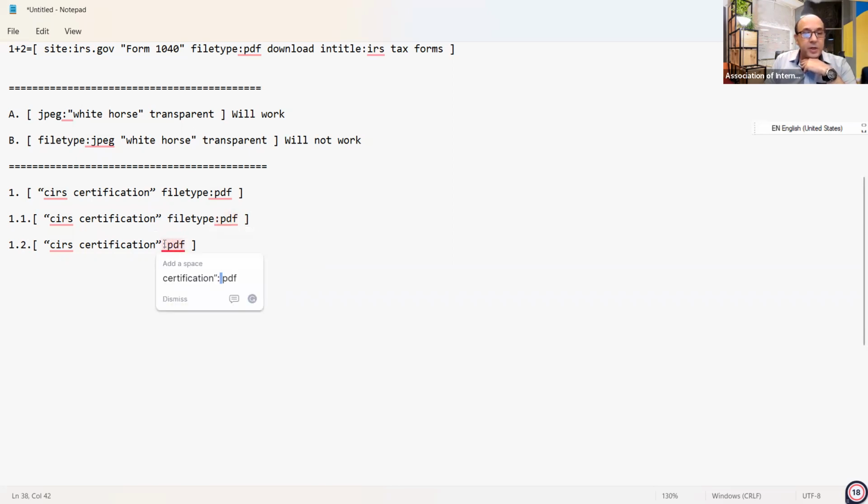But the differentiator is getting rid of the file type in this query 1.2, versus the one that is using the file type. I'll get more results in this case, and perhaps deeper search results. Okay.